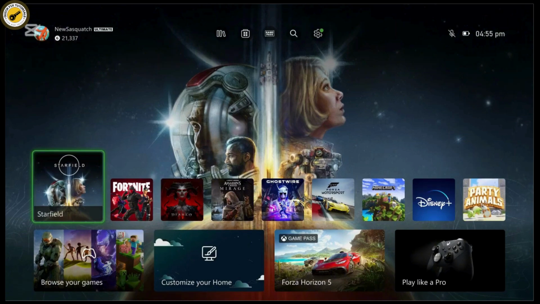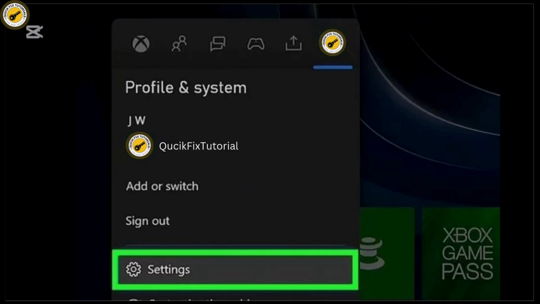To delete your Xbox account, you'll need to sign into your Microsoft account. After that, log in with the same email and password you use for Xbox. Make sure you're using the account associated with your Xbox profile. Once you're logged in, simply click on your info.